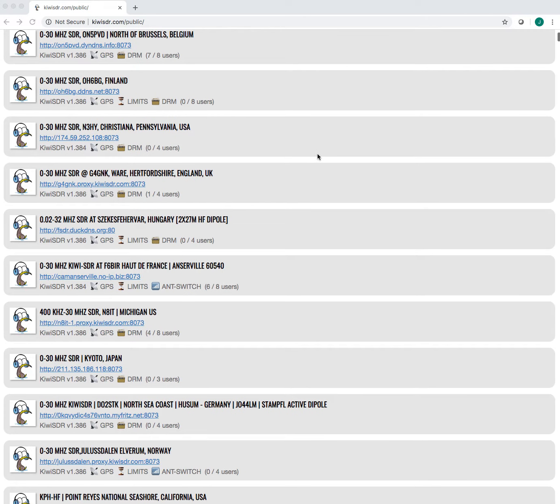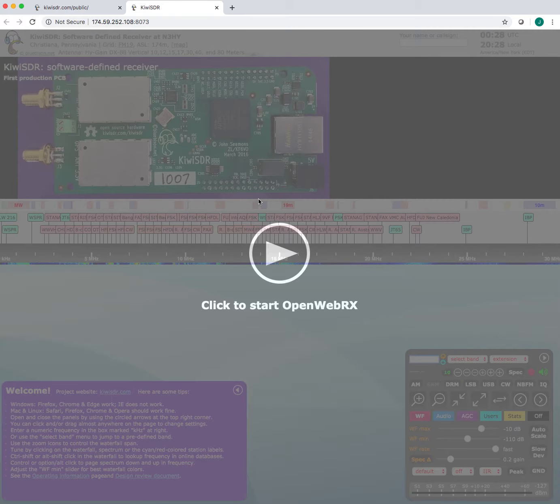So say you wanted to listen to radio stations in Pennsylvania. You could hit this here and you'll see the SDR interface will come up.